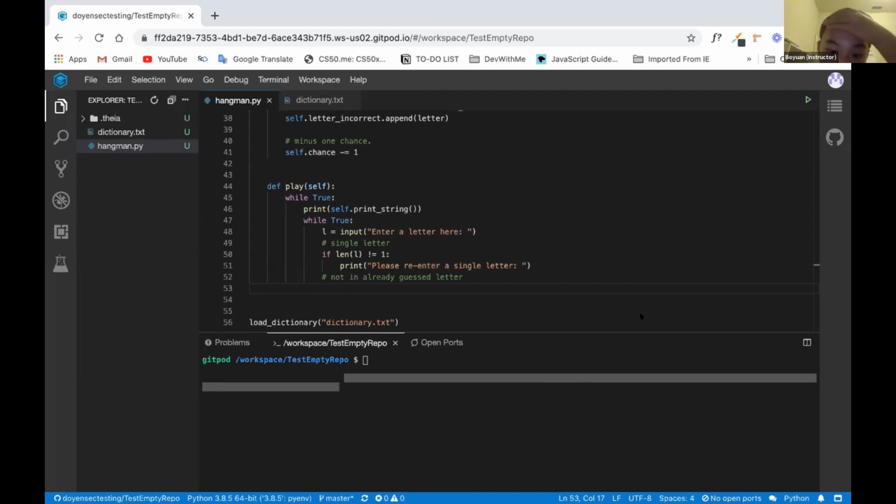Thank you. Check if the letter is already in the list. How can we do that? How can we check if the letter is in the letter guess list? I want the actual Python code for doing this.